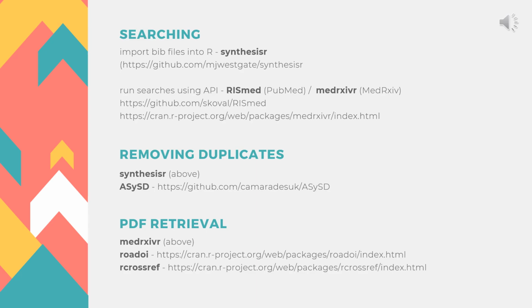These packages include RISMed for PubMed and medRxiv-R for medRxiv and bioRxiv. Moving on to duplicate removal, both the synthesisr R package and the ASySD package have functions which enable removal of duplicate records. ASySD was actually developed by my colleague Dr. Kaitlyn Hair, and the validation of ASySD found that it outperformed EndNote's own duplicate removal function.